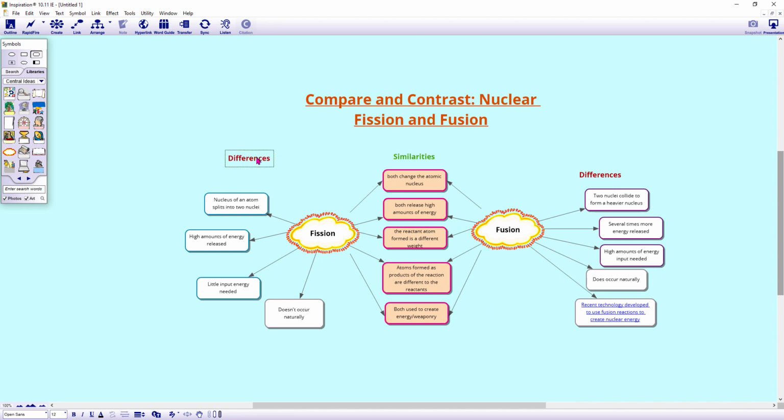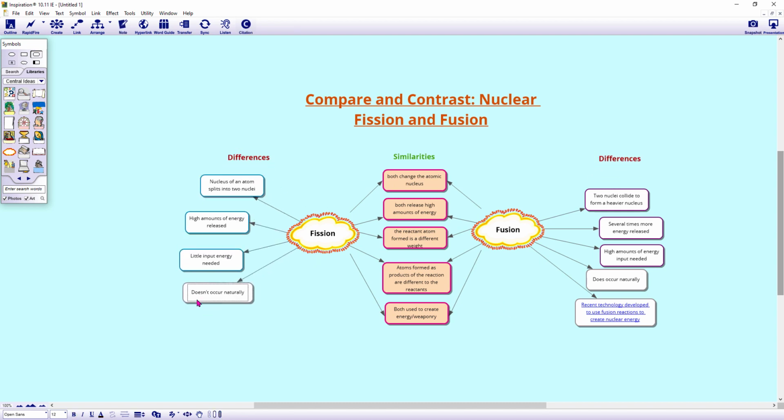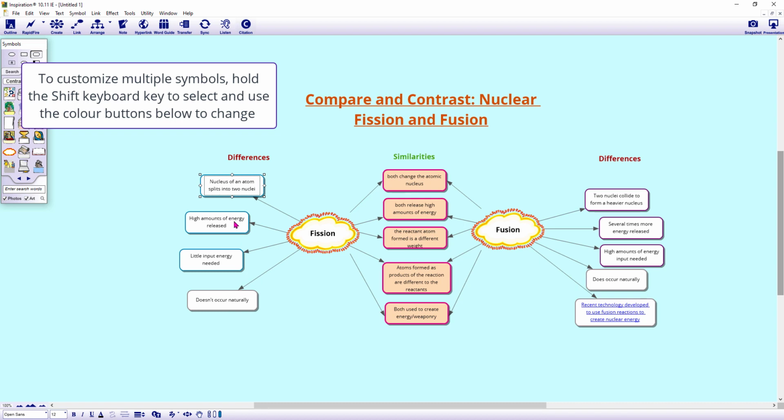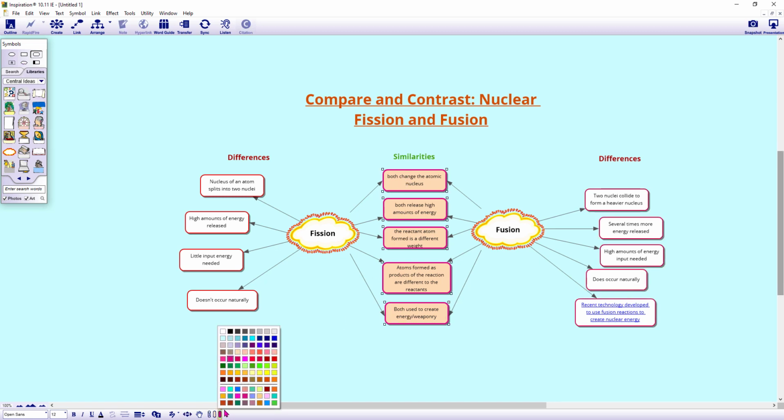By left-clicking and holding, I can drag any symbol to rearrange the layout. Hold down the Shift keyboard key to select multiple symbols and use the color buttons on the bottom toolbar to change the symbol color. Here I'm going to use the colour green to associate with similarities and the colour red to associate with differences, so as to reinforce my understanding of the two.